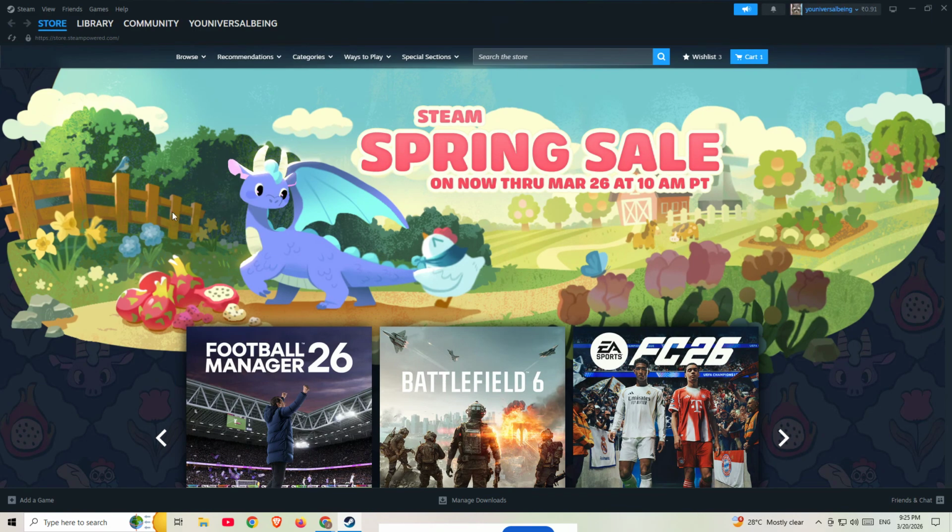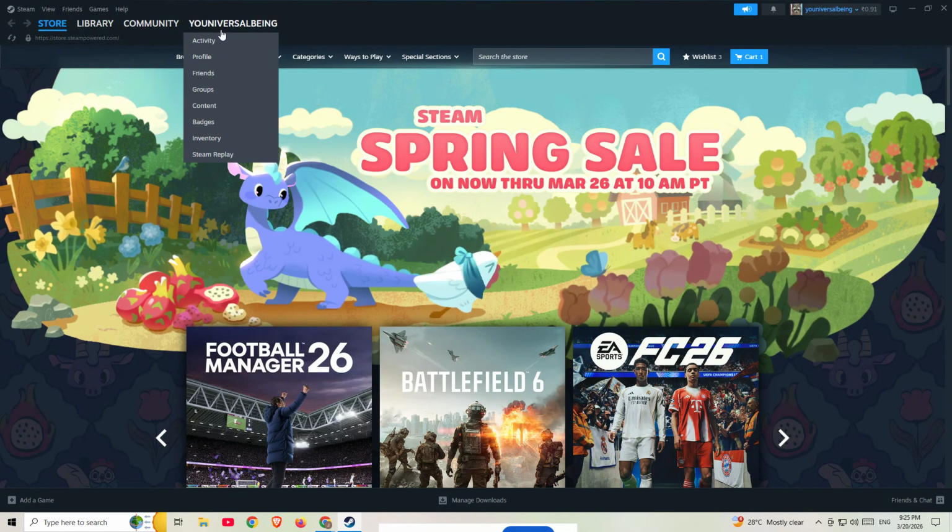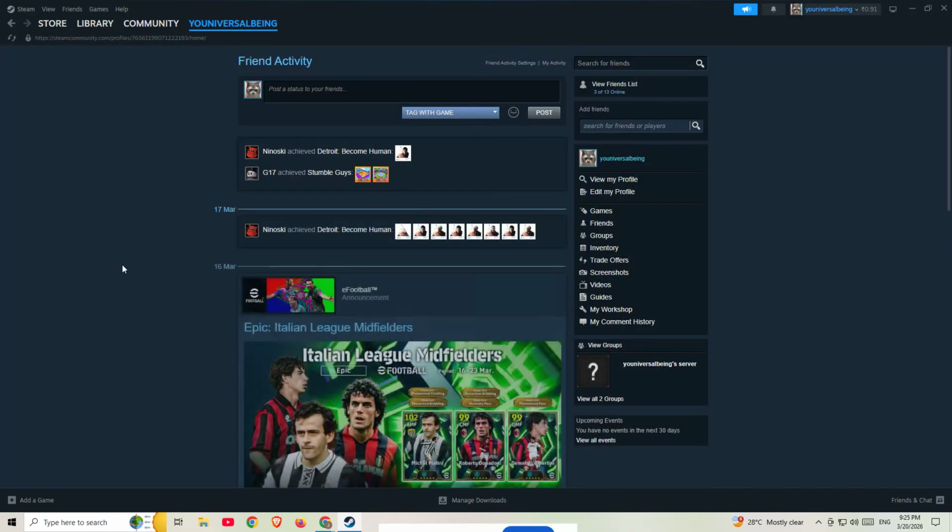First, open Steam on your computer. Once Steam is open, look at the top menu and click on your profile name. This will take you to your Steam profile area where you can access more detailed account activity. From there, find and click Activity. This is the section where Steam shows activity updates from you and your friends.